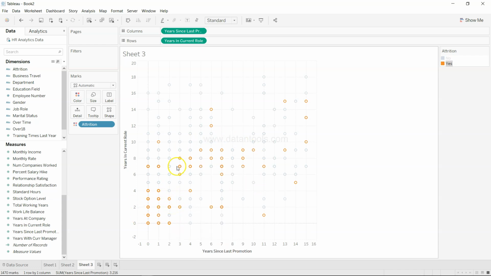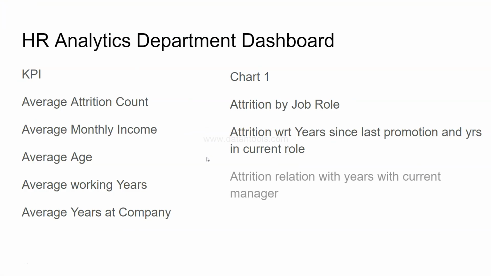The next area of concern is probably this cluster over here, which indicates that people are leaving when they have been in their current role between 7 to 9 years, and their last promotion happened anywhere between 3 to 10 years ago, or maybe 4 to 7 if I'm being more strict, only up to this particular piece. So these two clusters are definitely getting highlighted and are probably worth some more investigation. Okay, so let's move on to the next one.